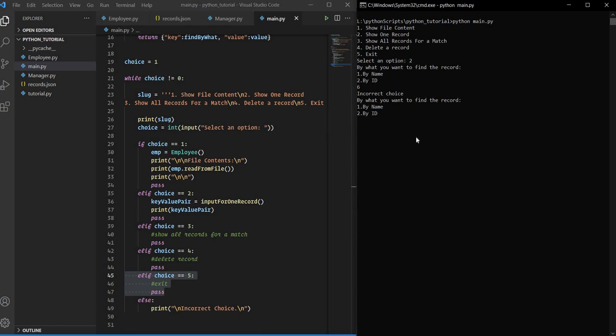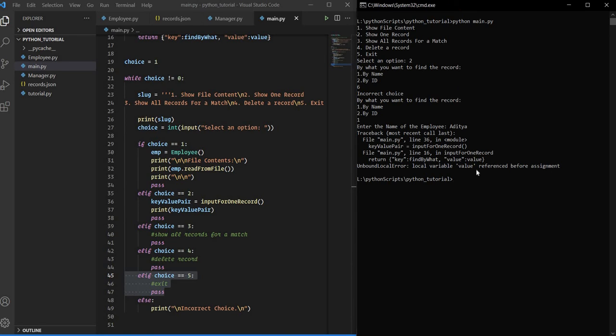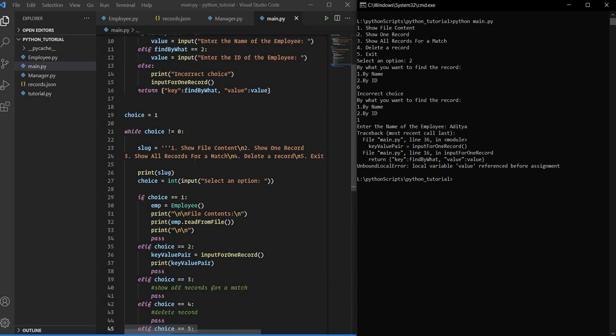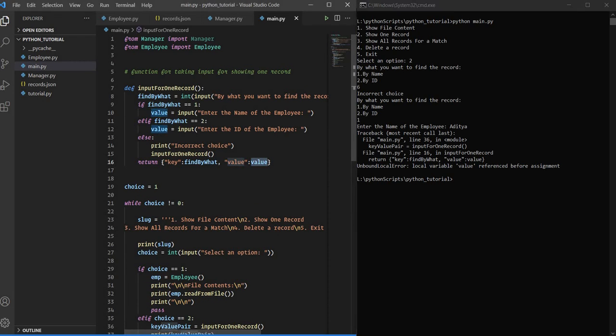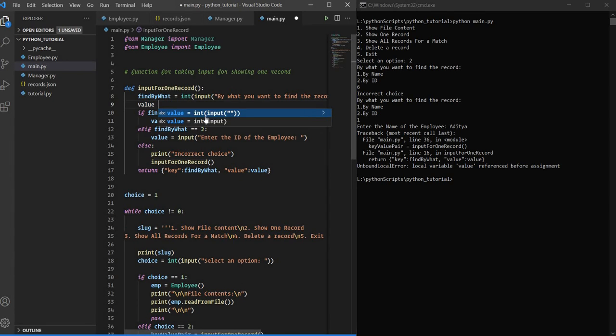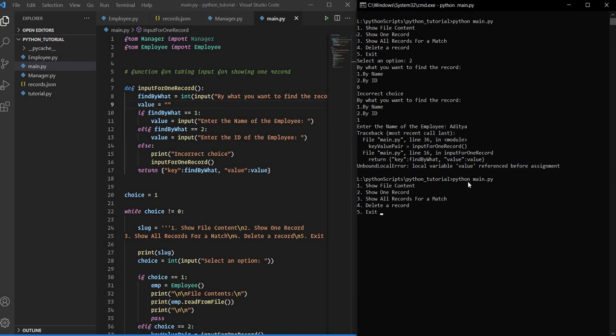Okay, so I want to find it by name. So now it's asking enter the name of the employee. I'll say Aditya, and we are getting an error over here. So let's see what's the error. It says return local variable value referenced before assignment. So we are using it before assigning a value to this. So what we are going to do, we will say value equal to blank. Okay, now let's run this again.